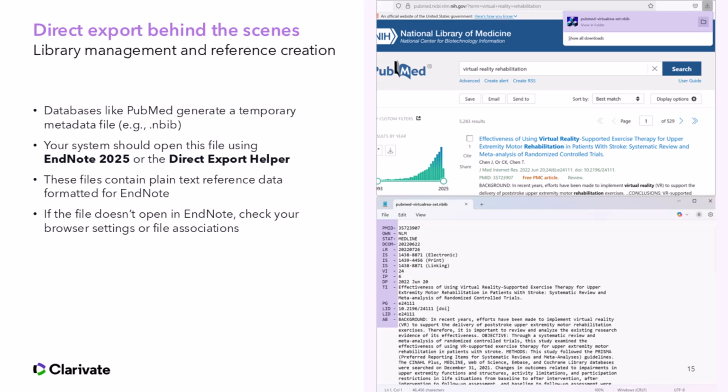Even though these files look like special export files, they're actually just plain text. You can open them in Notepad or another text editor to see how the citation data is structured. EndNote simply reads that structure and places the reference information into the correct fields in your library. If your system doesn't automatically launch EndNote when you open the file, you might need to check your browser's download settings or your file association preferences. Most of the time, fixing this is just a matter of telling your computer to always open .nbib files with EndNote. This same basic process is used with other databases as well, which we'll look at next.